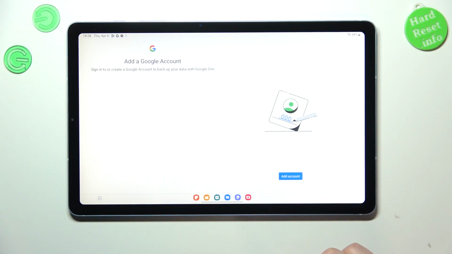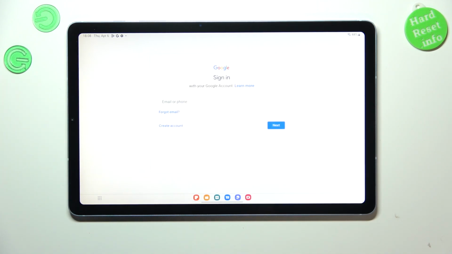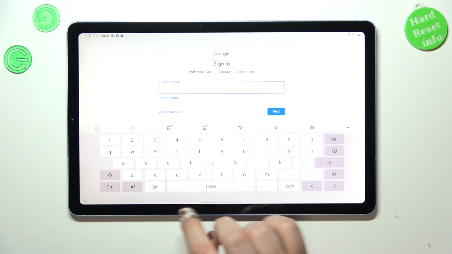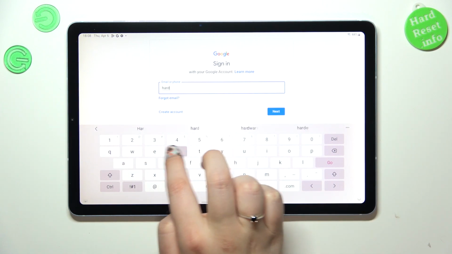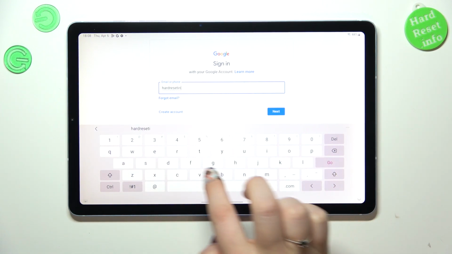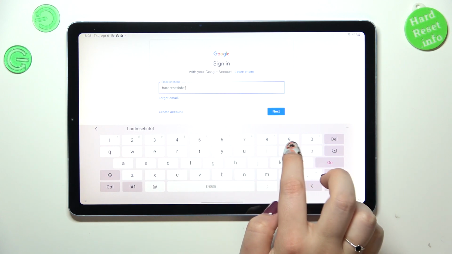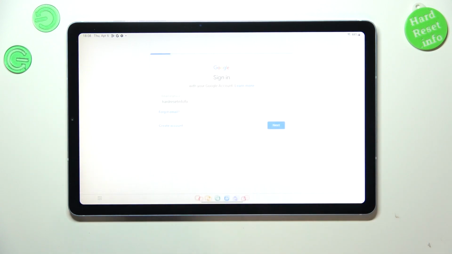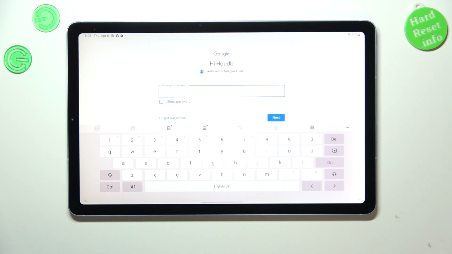Here we have to add the Google account, so just tap on add account and make sure that you've got the internet connection because it is required. From this step we can either create a new account if you do not have your own yet, or simply type your email or phone, so let me do it. What's more, a quick disclaimer, you do not have to enter the full email address, just the very first part of it before the @ symbol, because after tapping on next your device will simply autofill it.